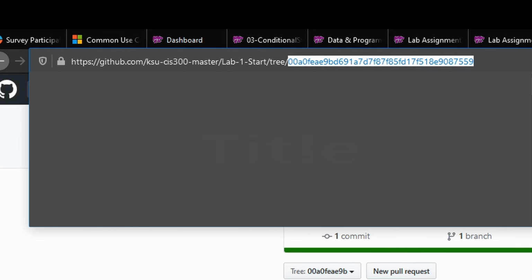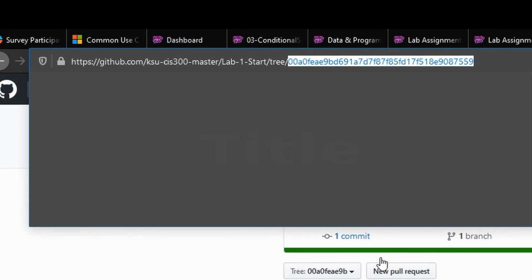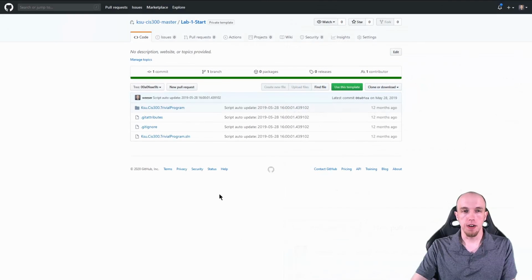Generally speaking, the format of the URL will be, of course, github.com. This is the user or major repository that this repository belongs to. In this case, yours won't be KSU CIS 300 master. This will be your username in GitHub. And then this is the name of the repository. Then /tree, and after tree, this will be the 40-digit hex code for the commit that you would like to submit. And from this page, you or I or the TA can also browse the code of that specific commit.